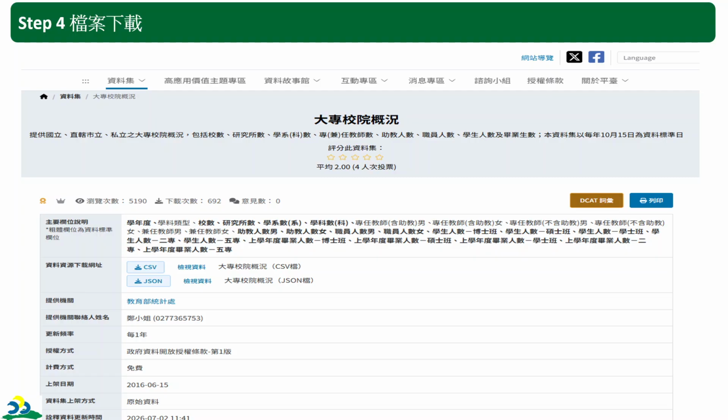Here's the dataset we'll use: an overview of Taiwan's higher education institutions. The page lists the field descriptions, publisher, update frequency, and the license terms. There are 2 formats to choose from. We'll download it as CSV, the easiest format for AI tools to process.